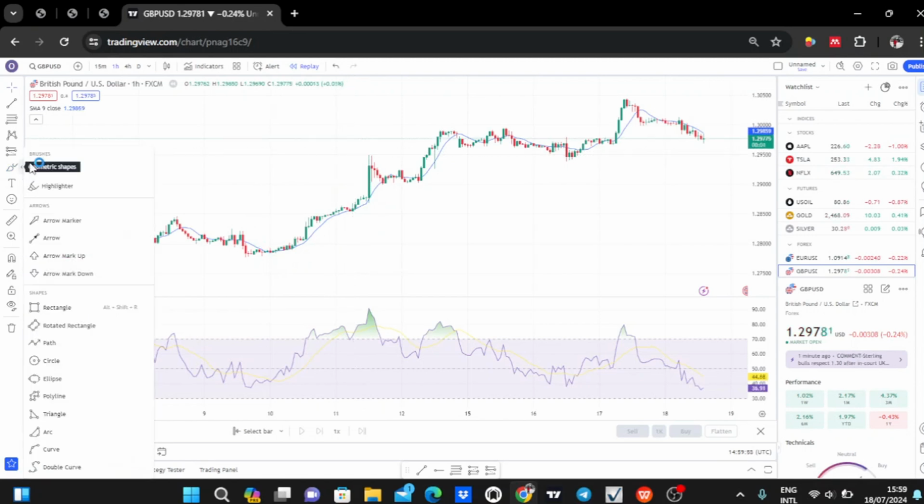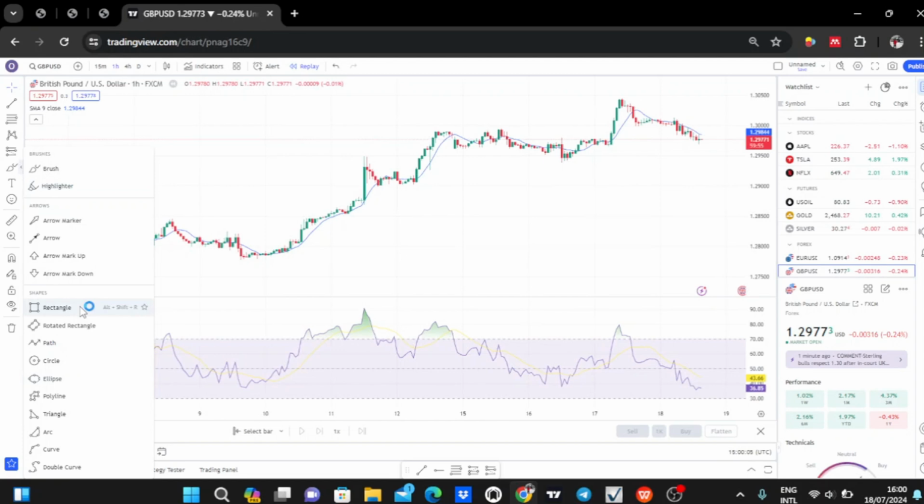Now there are other tools in this brush section. You have the highlighter, arrow marker, the rectangle, and other shapes here. I make use of the rectangle a lot, so I'm just going to add it to my favorite also. The rectangle is something you can use to mark up important zones on the charts.